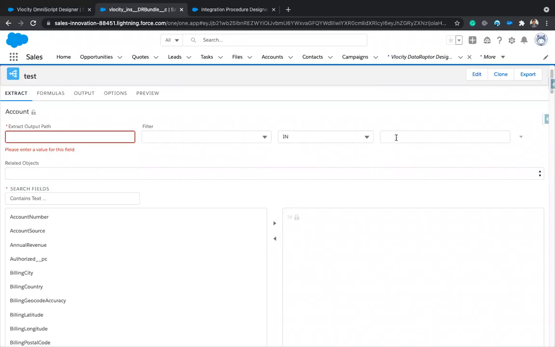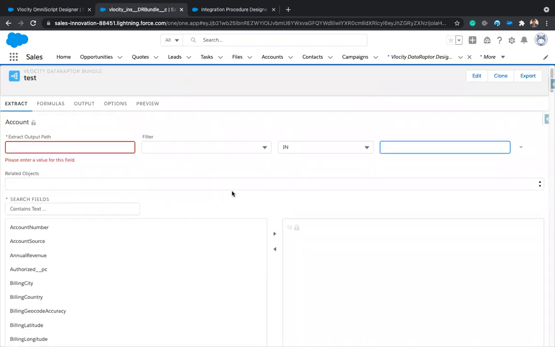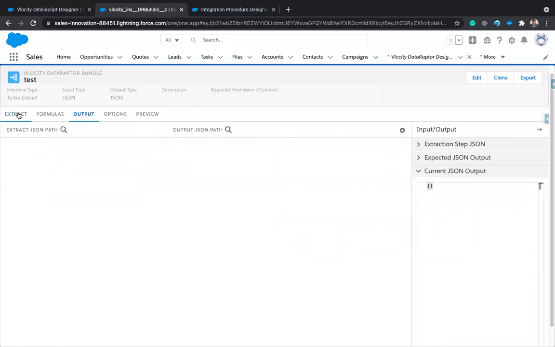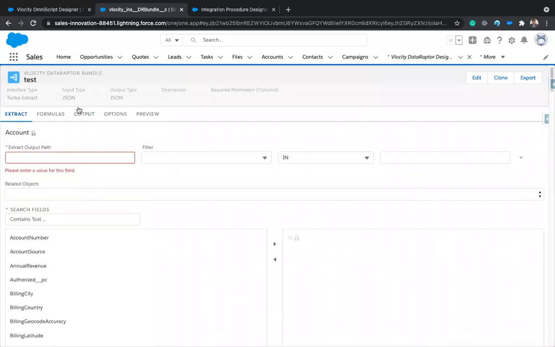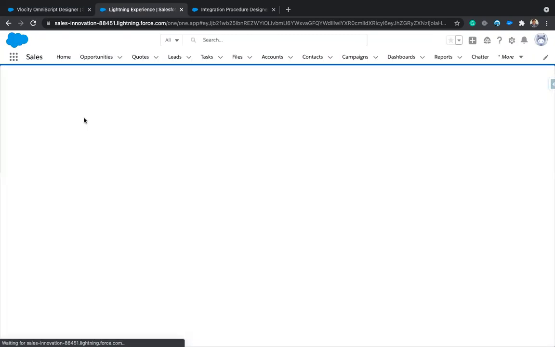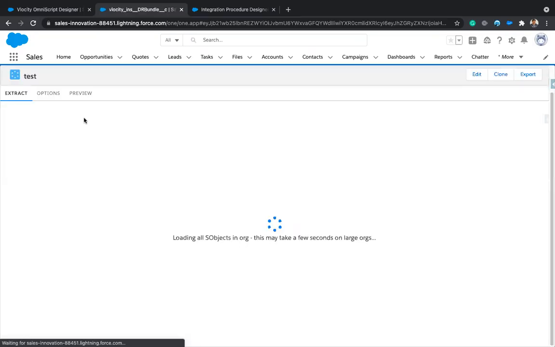We can pass multiple IDs here to get the data, but the main thing is there won't be any mapping. So this won't be available in turbo. So this is a bug: when I edit and change to turbo, I see output. Generally in turbo we don't see output. In turbo we'll have only 3 tabs: extract, options, and preview.